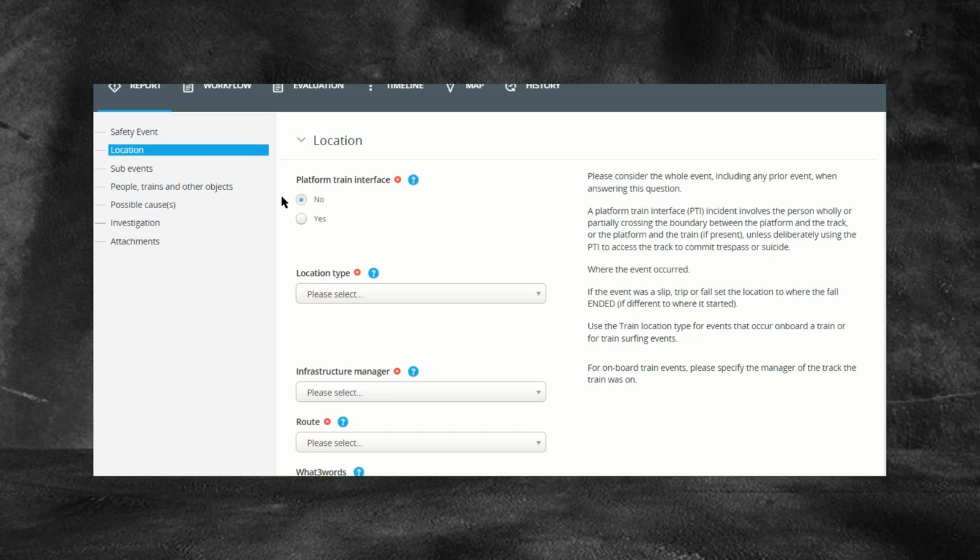The first question in the location section is the platform train interface, or PTI question. A key point to note when answering the PTI question is that you must consider the question for any prior events that have been added, as the PTI is only asked once and so applies to the main event and the prior event if you have added one. The PTI question includes on-screen guidance to help you to decide whether to select yes or whether to select no.